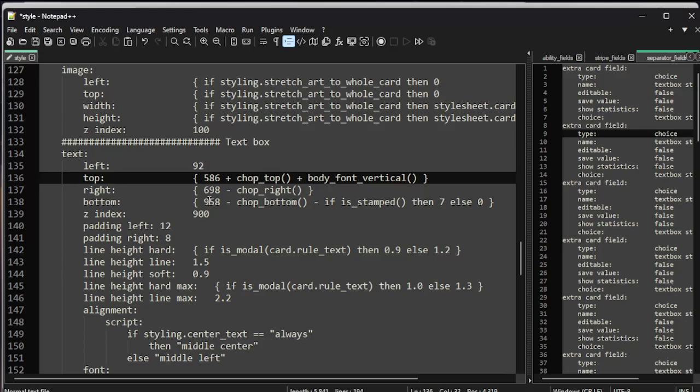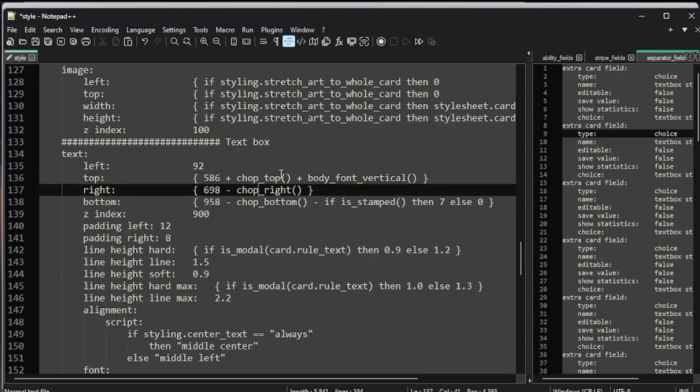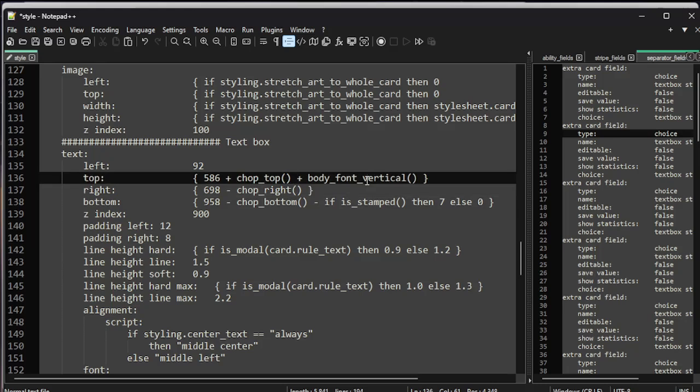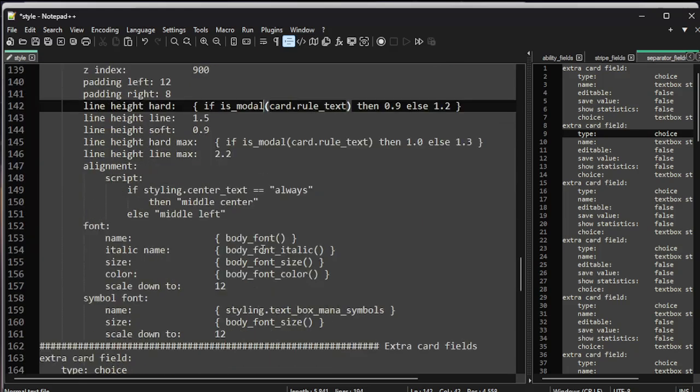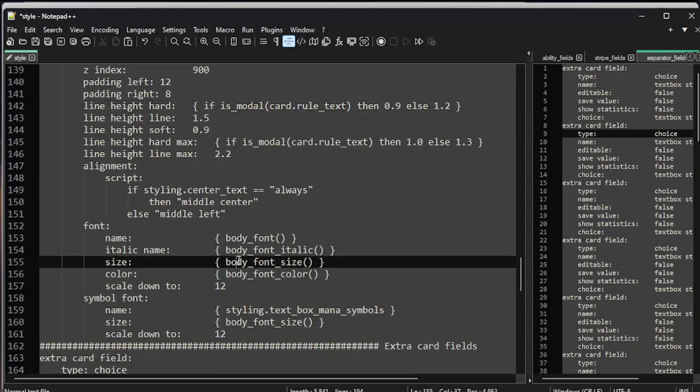And that's got its normal slots. It has got the chop top, right, and bottom that we get from the text module. And then it's got this body font vertical, which is how it adjusts for the custom fonts if the user needs to do that. And down here we've got the adjustment for modals.